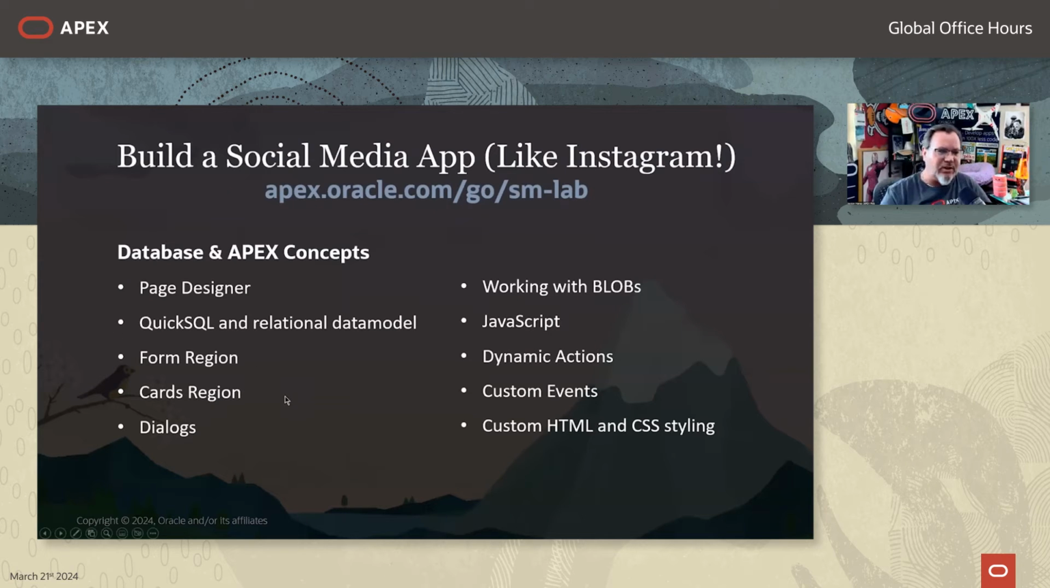There's a form region, a cards region, working with different dialogues on the page, working with blobs again for the images that you take, the photographs you take on your mobile device, some custom JavaScript, which obviously lends itself to dynamic actions in Apex, as well as custom events, which also dovetails with the JavaScript used on the page, including some custom HTML and CSS styling. So all this comes together in the app.